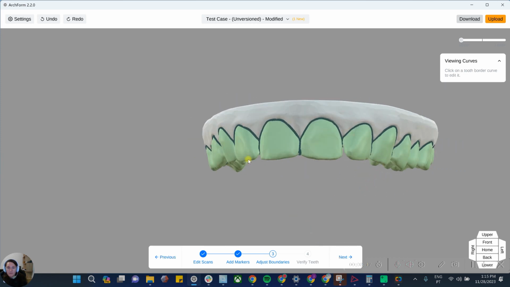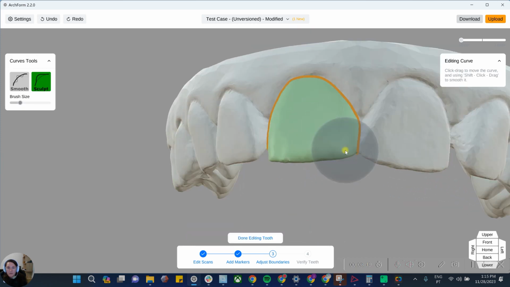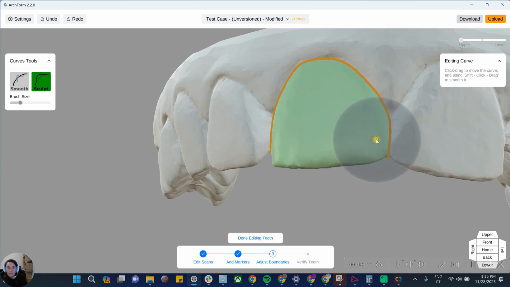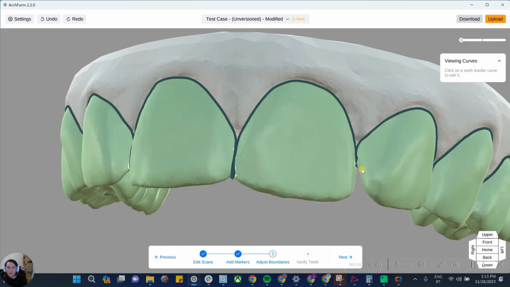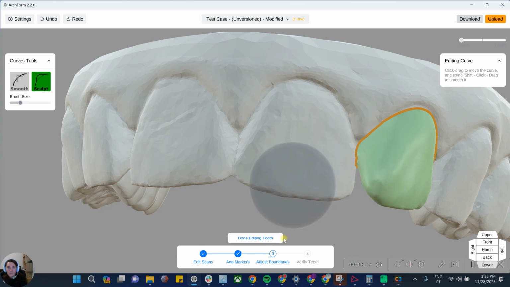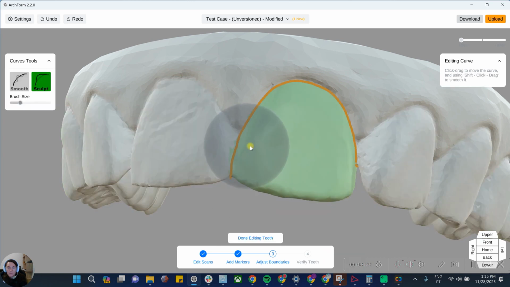When you want to move to the next tooth, you just press enter on the keyboard, or you can click this done editing tooth over here, and then it will allow you to choose which tooth you want to work on just by clicking on the tooth.